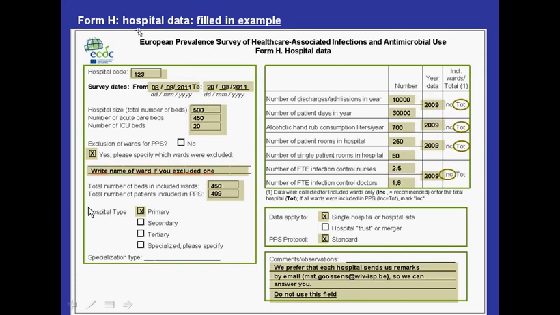In the next field, you will be asked to choose your hospital type. The protocol gives you some guidance as to whether your hospital will be a primary, secondary, or tertiary hospital, but we understand that this is not a very easy question.